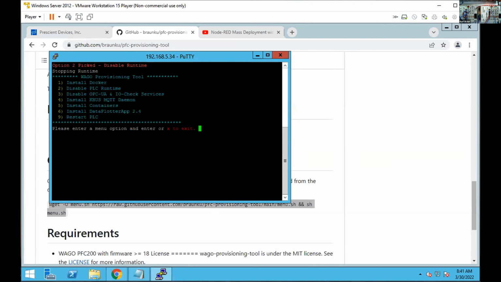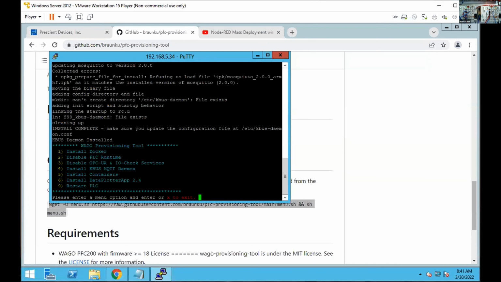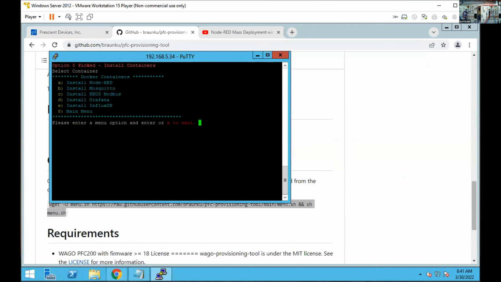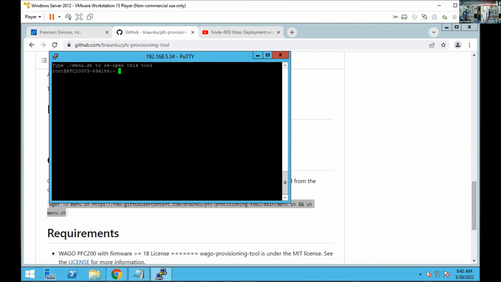So we're going to go ahead and just press number 4. This will pull the software and install automatically onto your controller. The next thing we have to do is install a local broker, because it's MQTT, it needs a broker to exchange the IO data with the runtime. So if we go into number 5, which is install containers, and then we install letter B, which is Mosquitto, that will pull the Mosquitto container and instantiate it. Then we're ready to exit out of there.